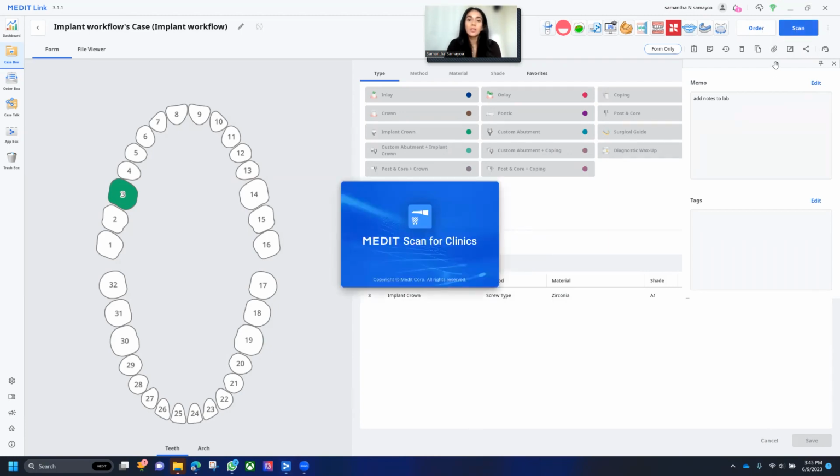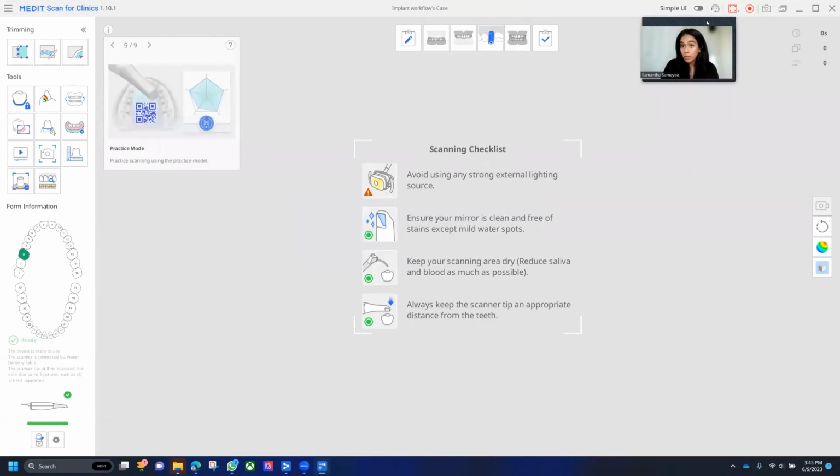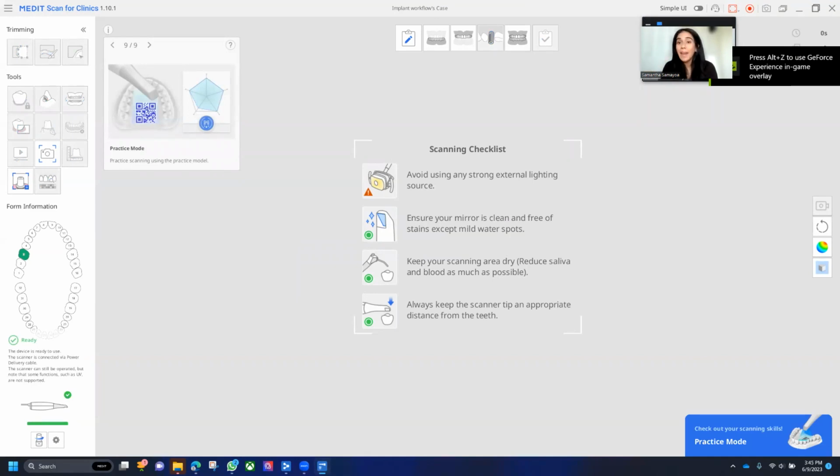This will take us to our scan for clinics page. A few things I'm going to touch on. Let's say, for example, we do have a temporary crown. You like the bite, you like the shade, or you like the anatomy. Everything looks great with the temporary. We do have the option here.